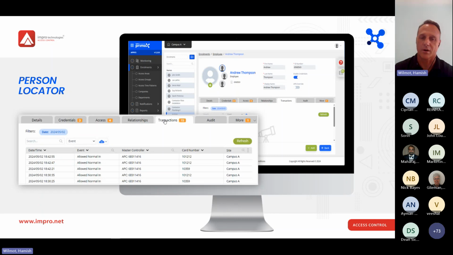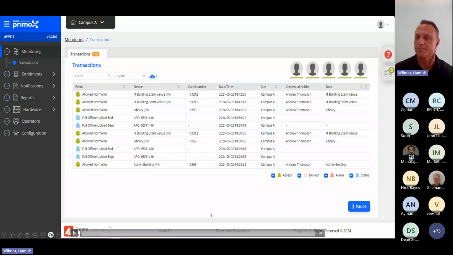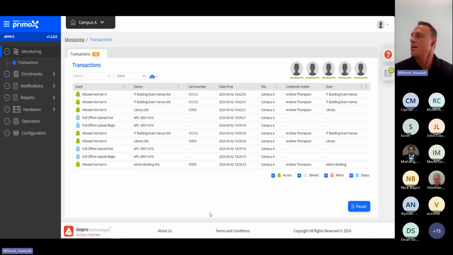So again, I've got a video which shows the convenience of this feature. In this video, I will demonstrate what the Transactions tab on the Credential Holder view can be used for.